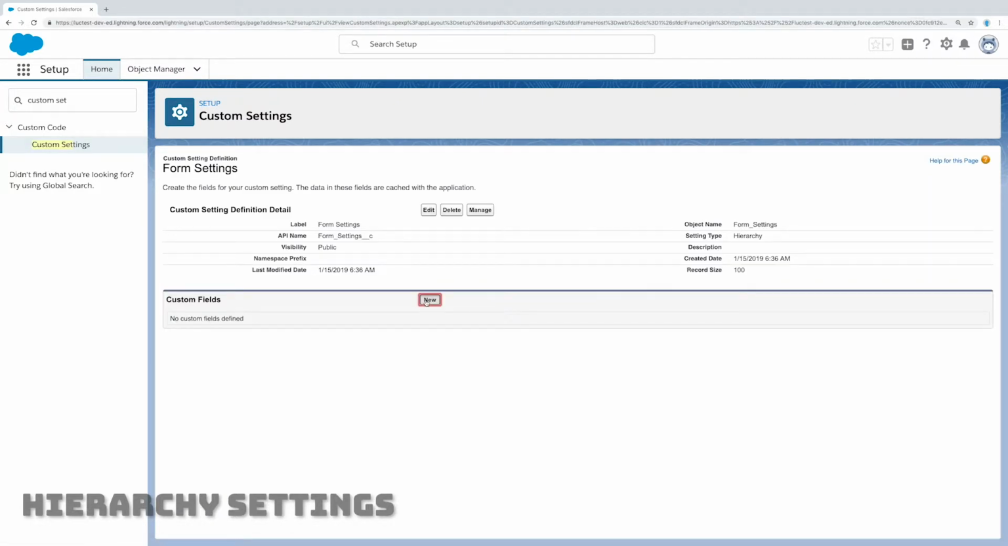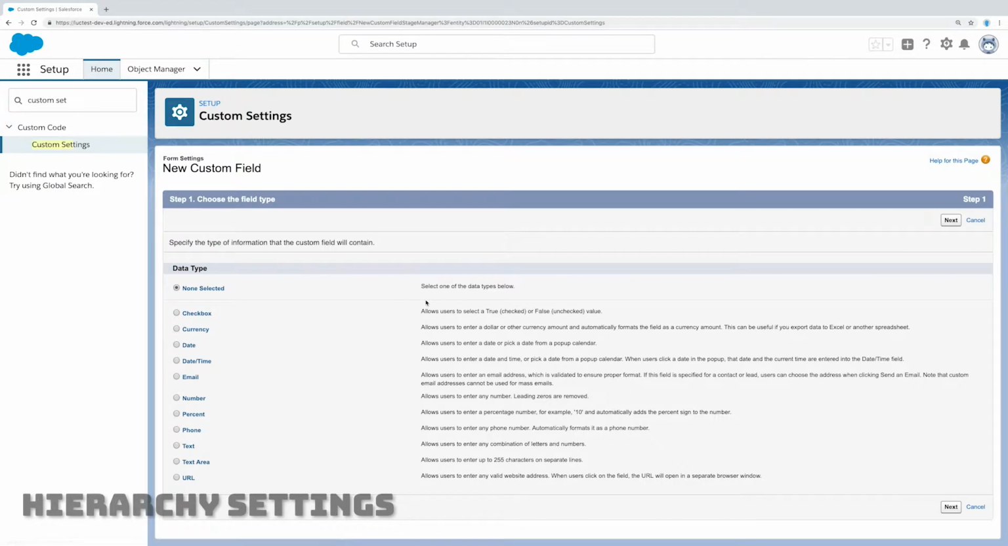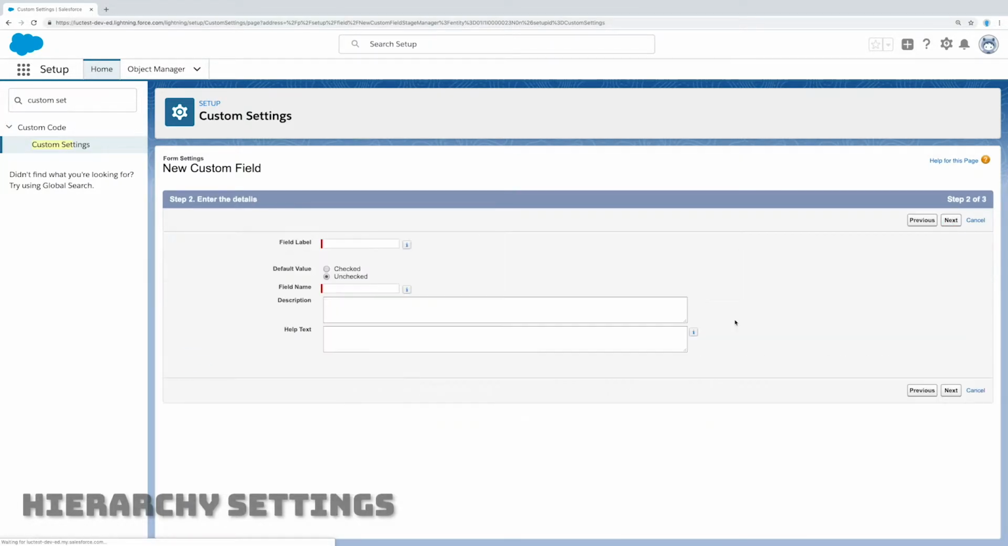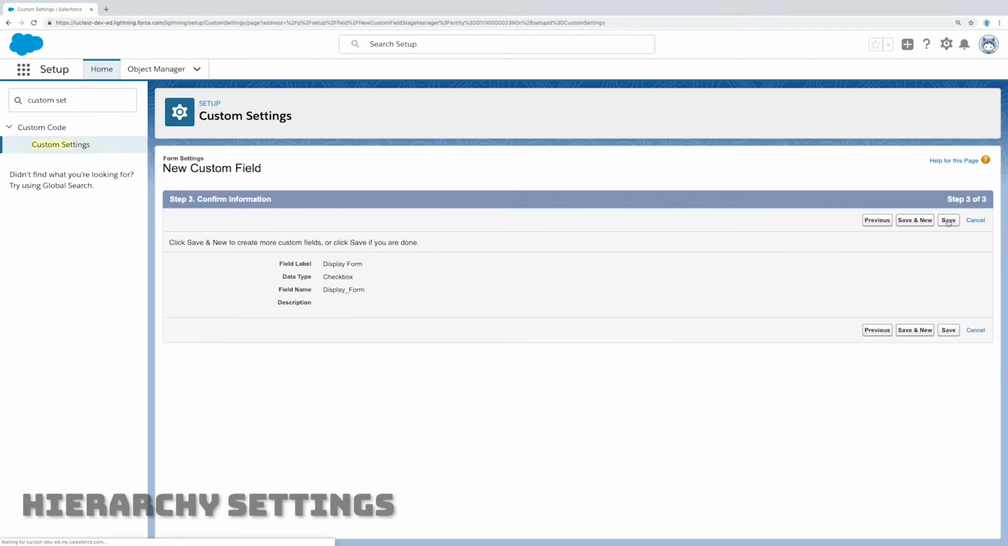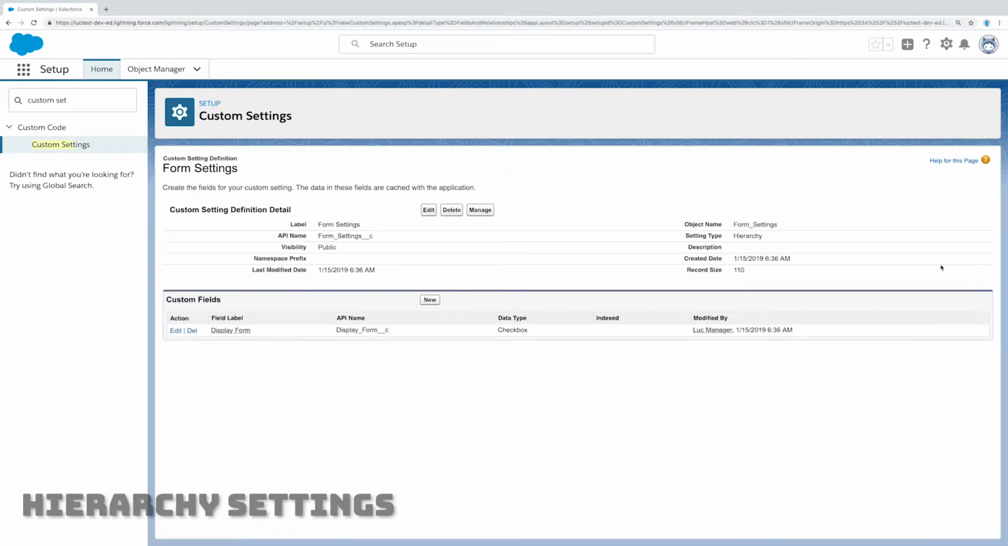And now I can create a custom field or custom fields. So I'm going to create a checkbox, and I'm going to click next. And I'm going to call this display form. So if this is checked, we're going to display the form for the user. And by default, I'm going to leave it unchecked. Click next and save. All right.